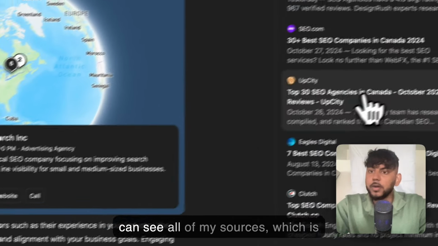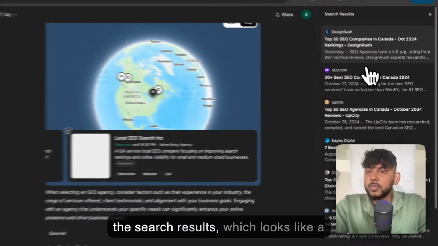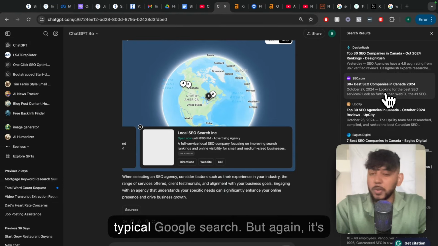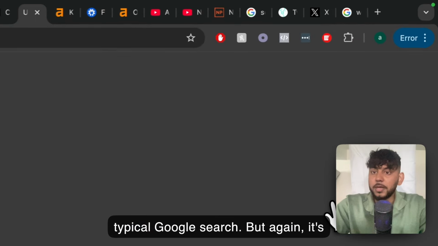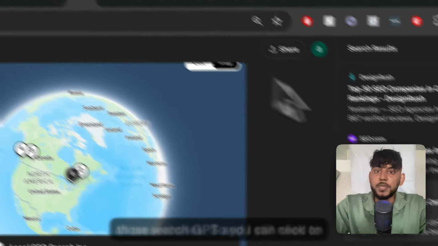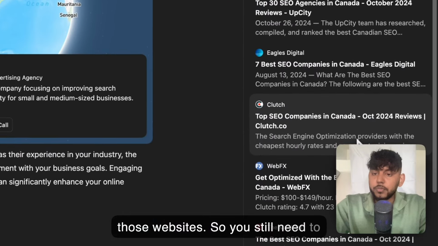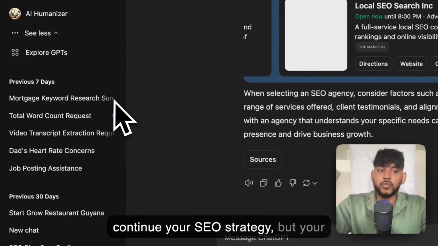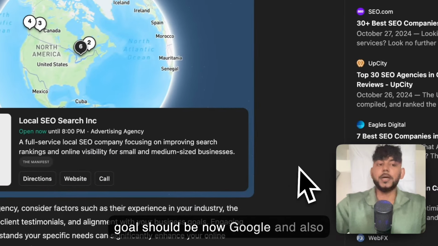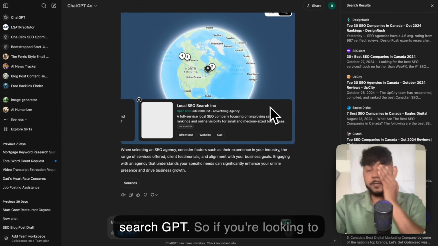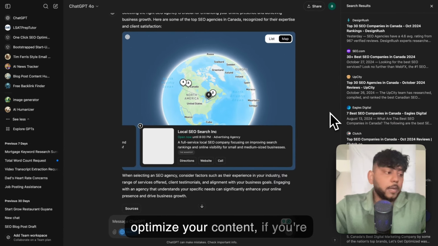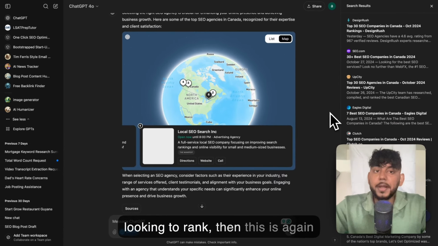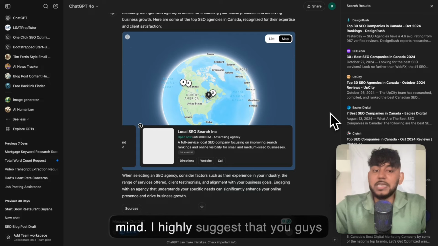And again, if you go to sources on the right-hand side here, I can see all of my sources, which is the search results, which looks like a typical Google search, but again, it's all on SearchGPT, and I can click on those websites. So you still need to continue your SEO strategy, but your goal should now be Google and also SearchGPT. So if you're looking to optimize your content, if you're looking to rank, this is something you need to keep in mind.